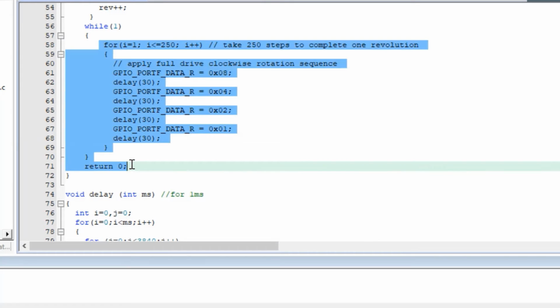its one revolution. Basically, our stepper motor completes its one revolution in 250 steps. As we use full drive clockwise rotation sequence, the value of port F data R is first 0x08, then after the delay of 30 milliseconds its value is 0x04, then after a 30 millisecond delay its value is 0x02, then after a further 30 millisecond delay its value is 0x01, which we write with the help of truth table.